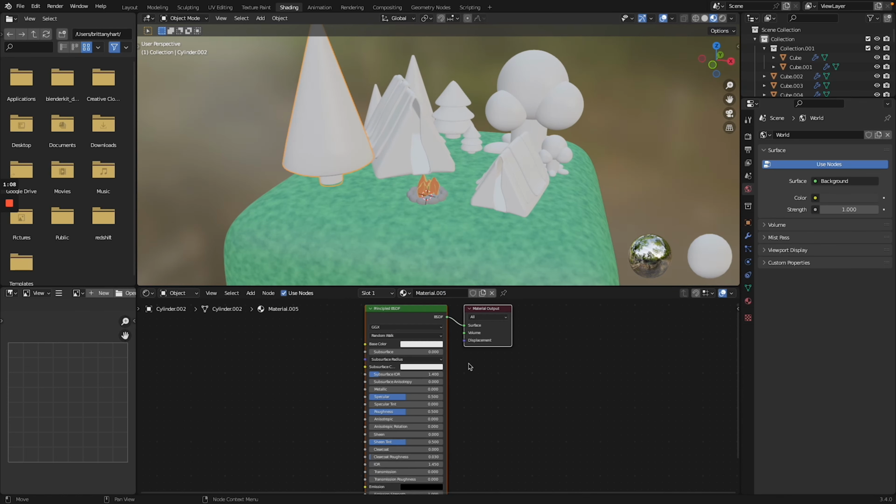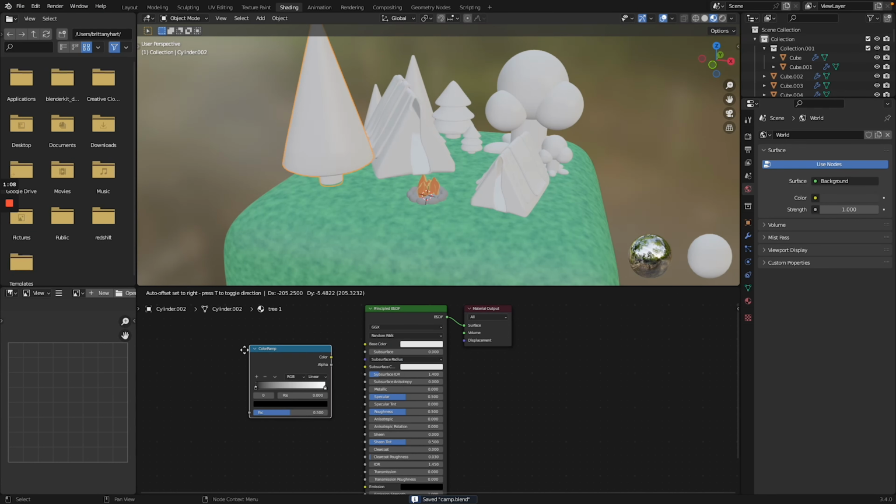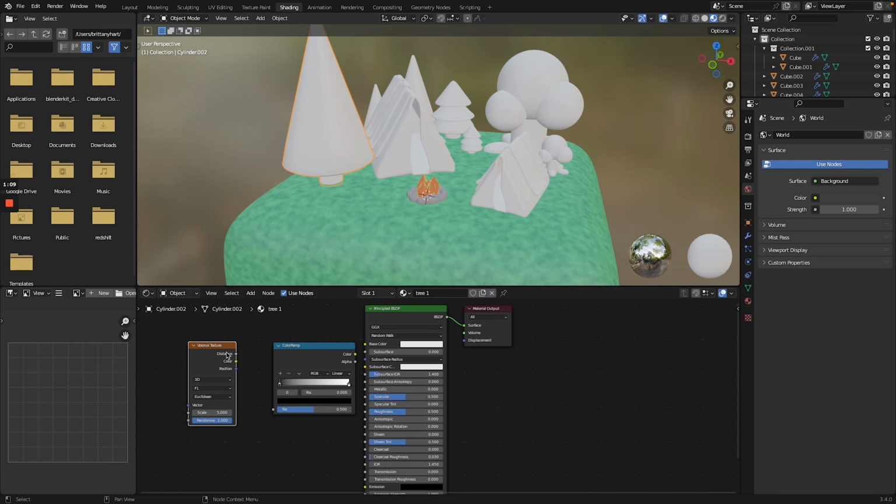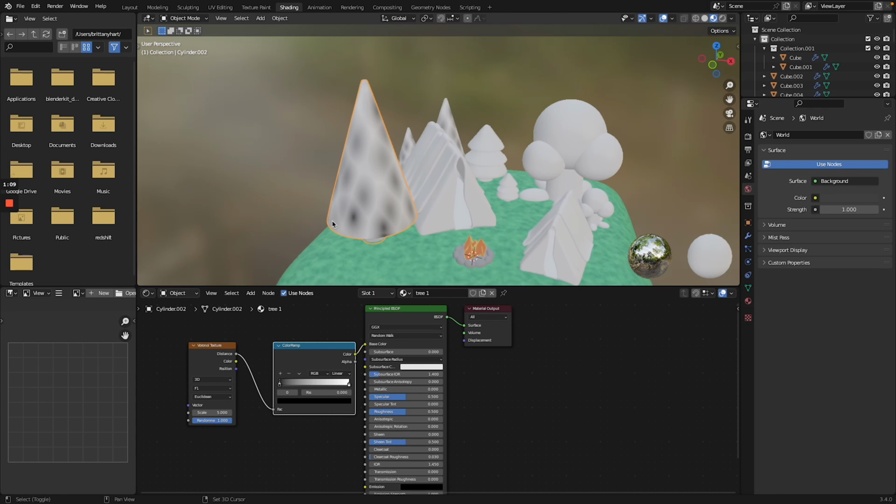For this tree, we're going to go in and we're going to add in the color ramp, and we're going to add in a Voronoi texture. We're going to plug in the distance to the factor, the color to the base color. As you can see, they have a bunch of little spots, just like that. So you can really play around with this however you want.